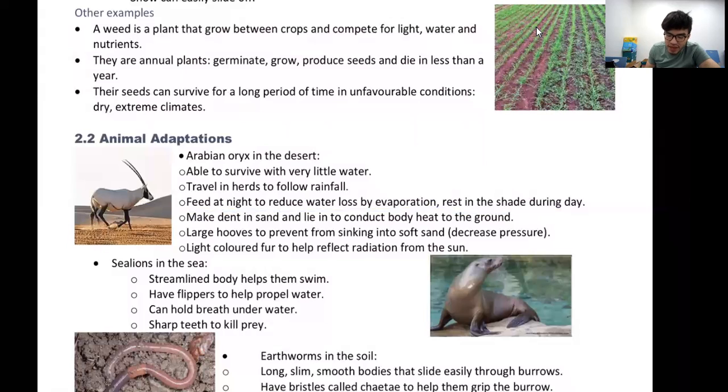So not only that, they will make a dent in the sand and lie in it to conduct body heat to the ground. That means if they are resting underneath a tree, they will dig sort of like a small pit, a small hole, and then they will sit inside there, and let the sand, because sand is conductive, carry their heat away. This is how they cool themselves down.